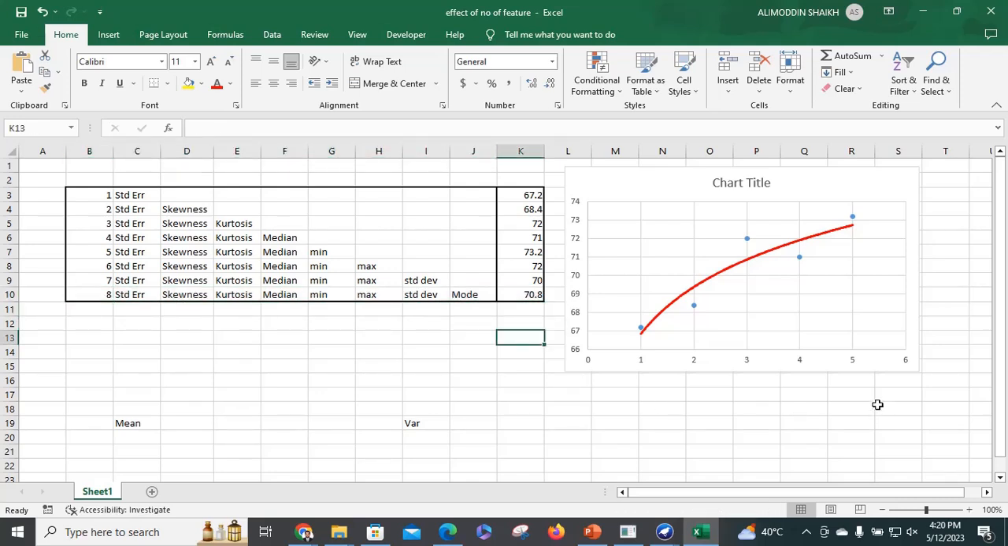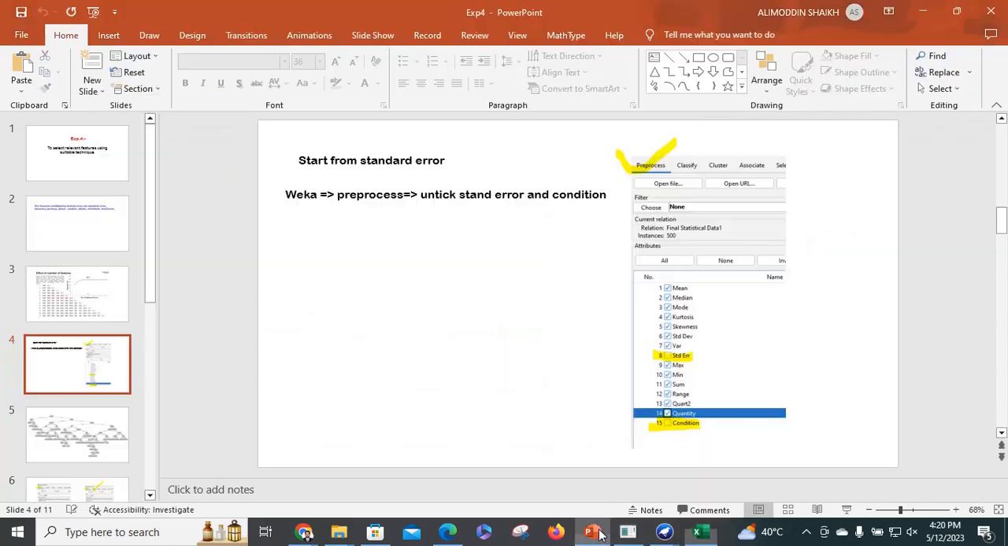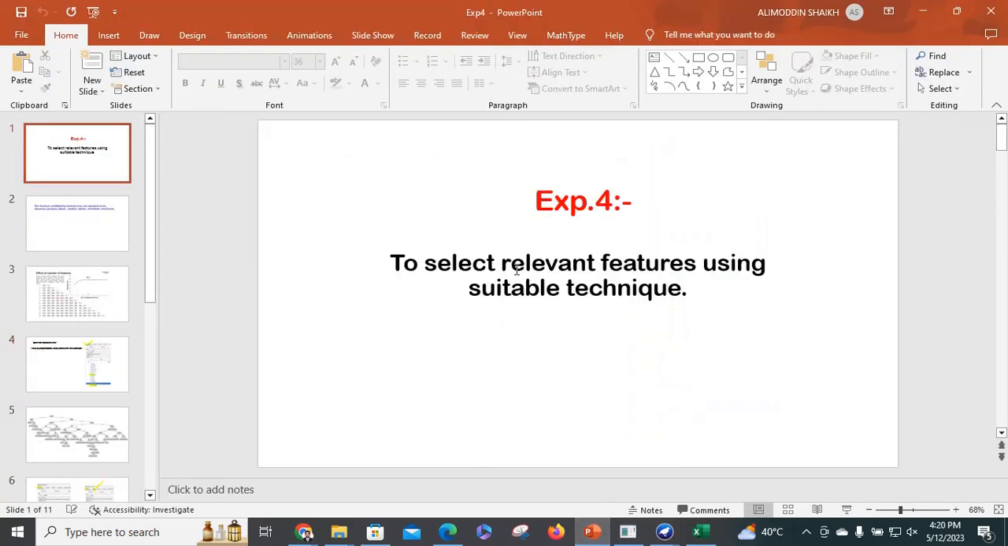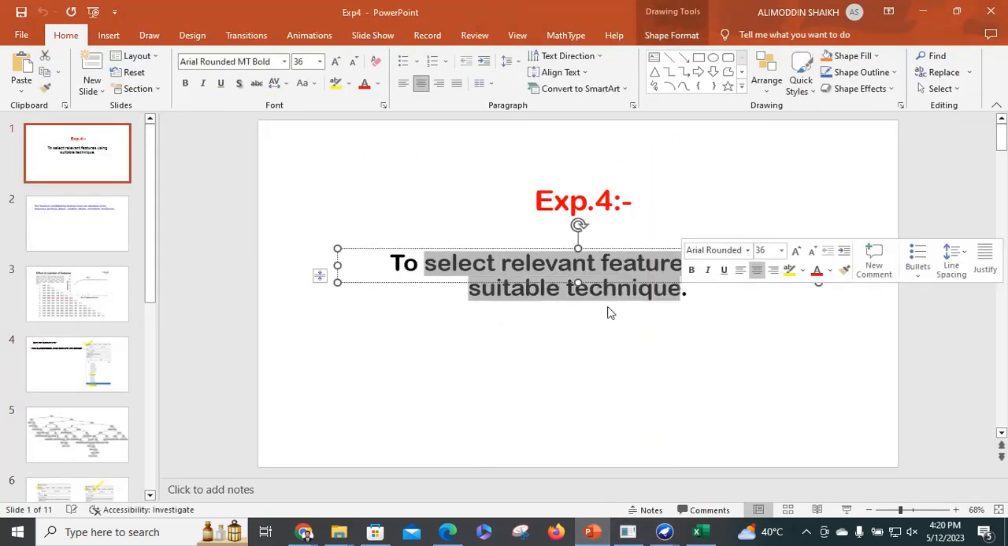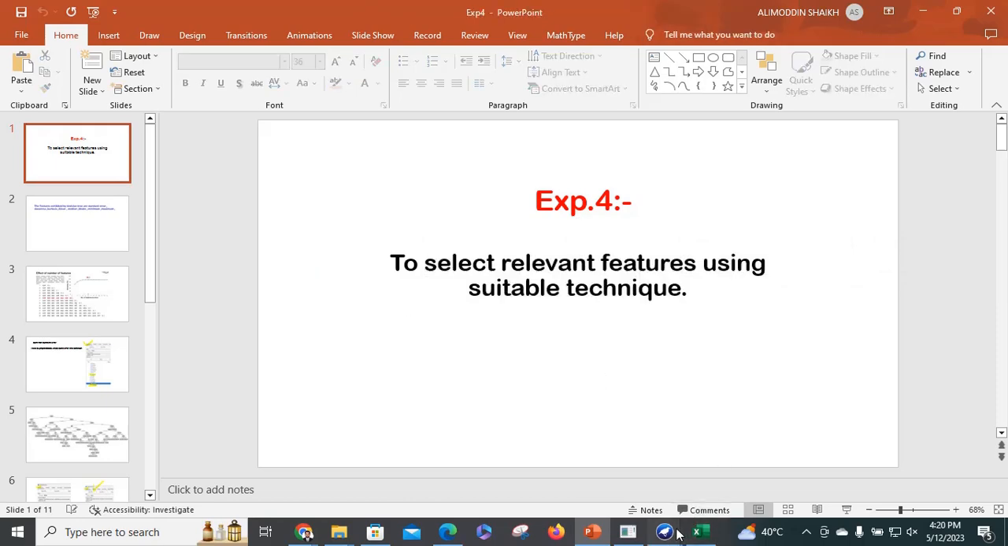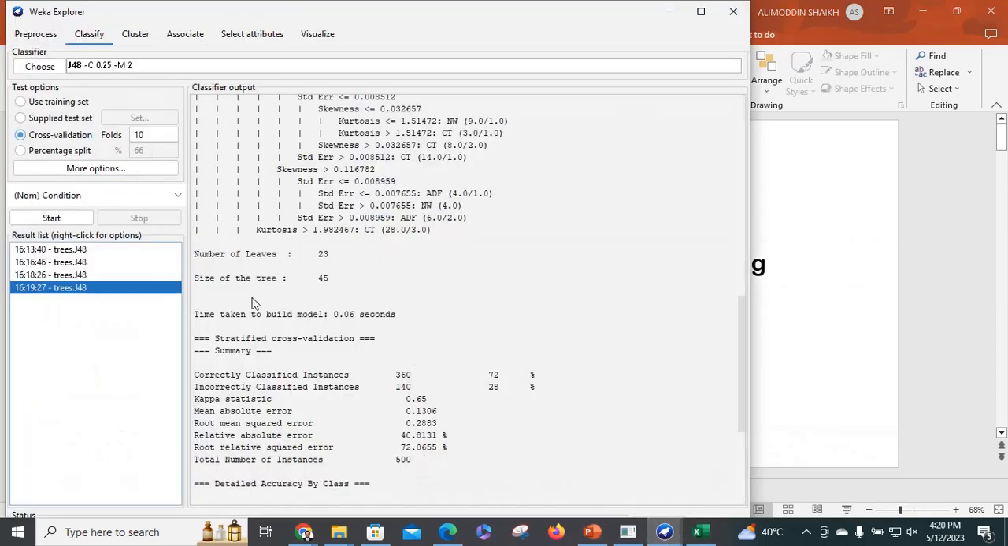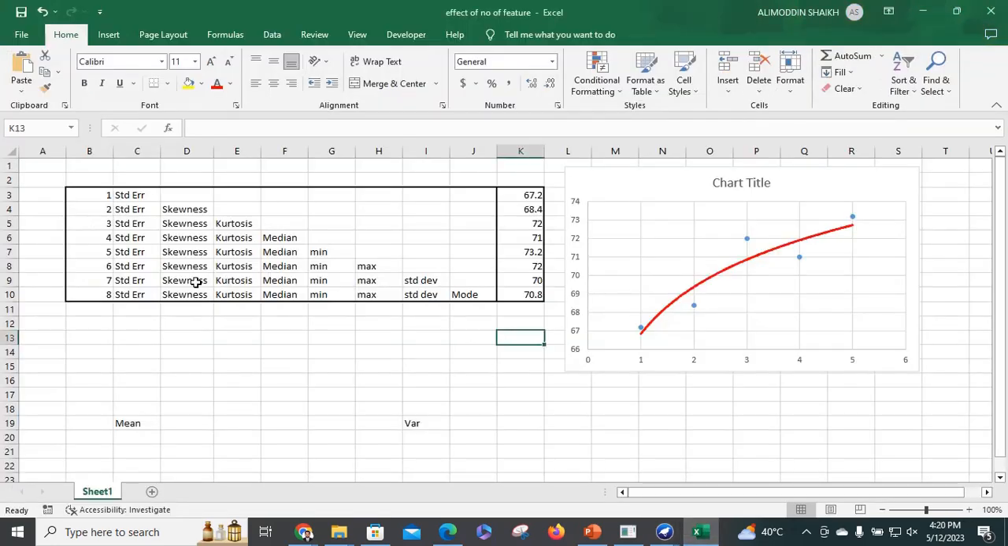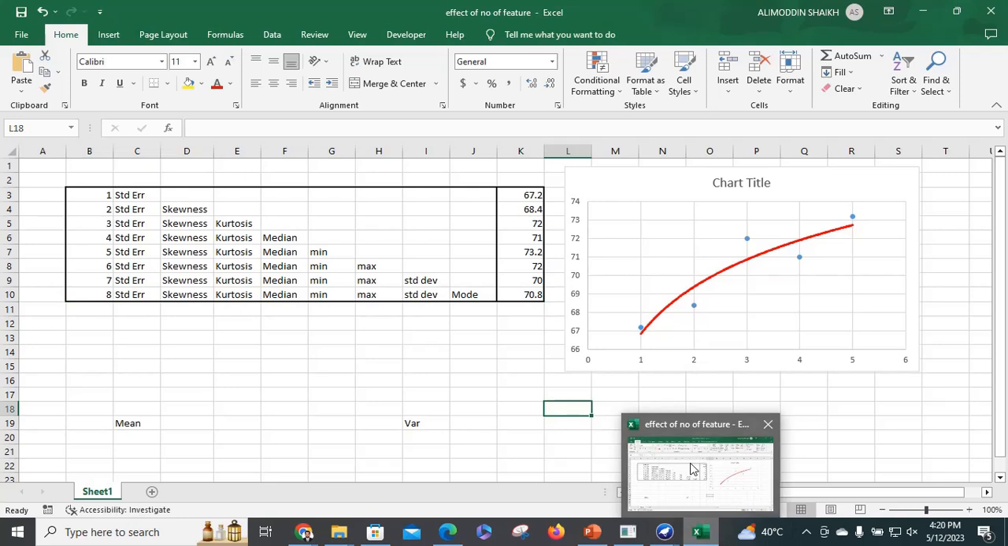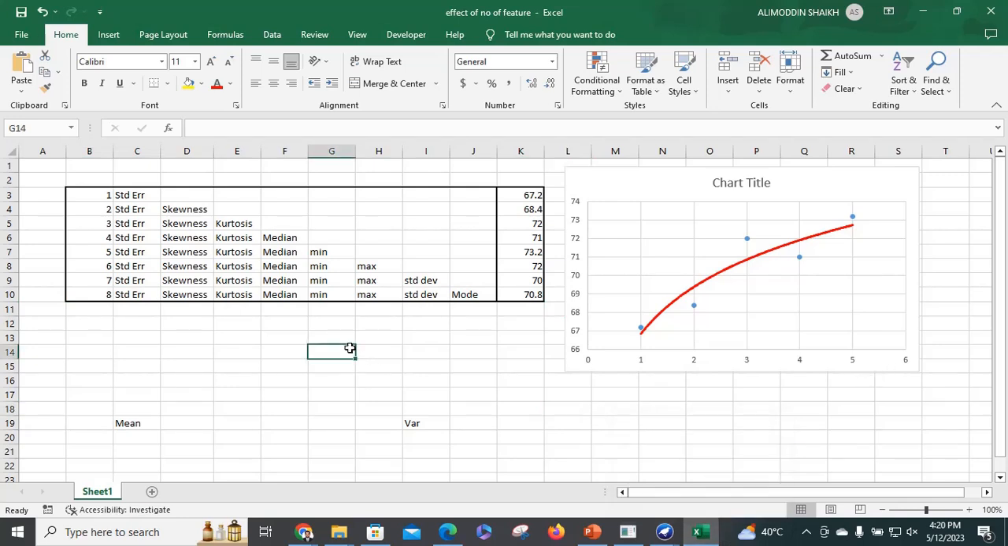Okay. In this way, we have found out our target. What is our target? Select the relevant features. We have found out the relevant features. What are relevant features? These are the relevant features out of 14. Okay. In this way, we have completed this practical as well. Okay. This is experiment number 4. It's totally 6 practicals we have completed till today.